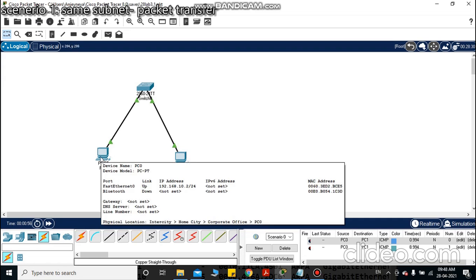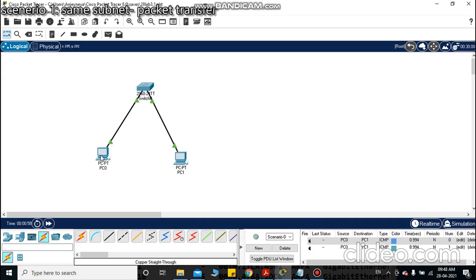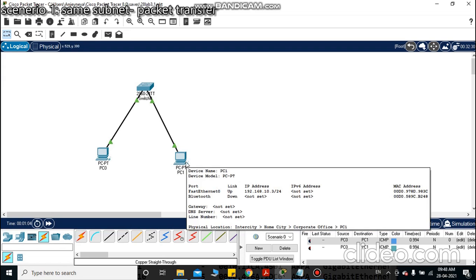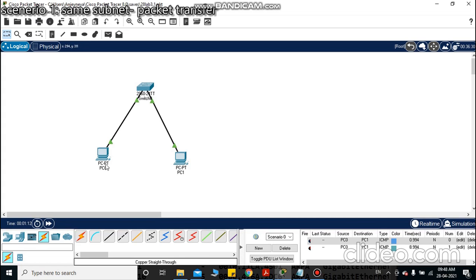For PC0 and PC1, I have given the IP addresses 192.168.10.2 and 192.168.10.3 with the same subnet, /24. From this we can infer that PC0 and PC1, the end devices, are computers A and B. Having different subnets and being connected to the switch means they won't be able to communicate, because the data has to be sent from machine A to machine B.